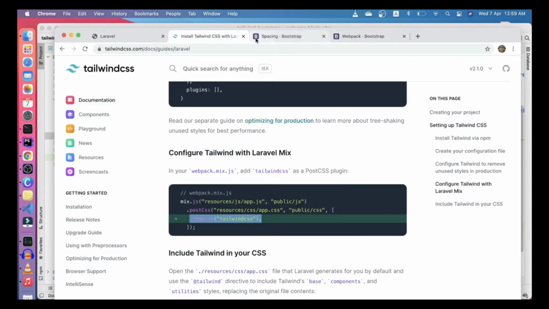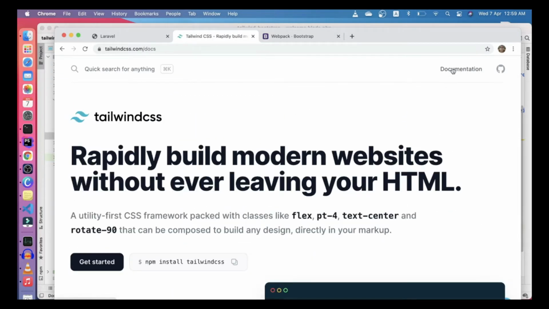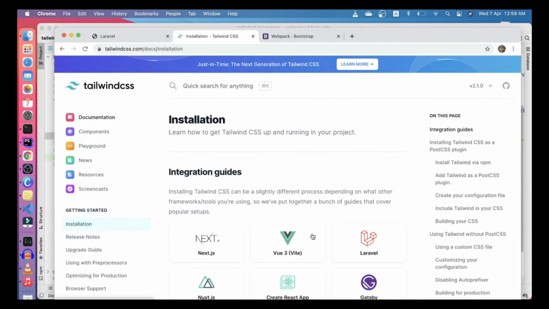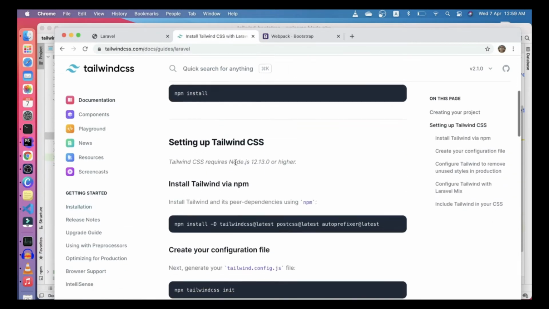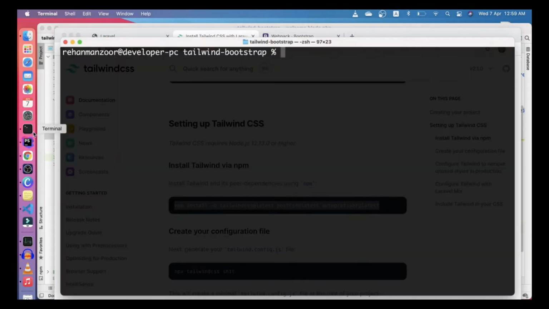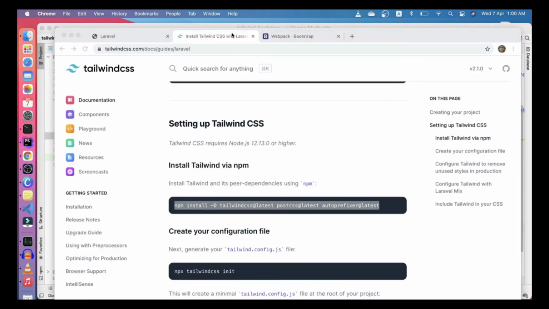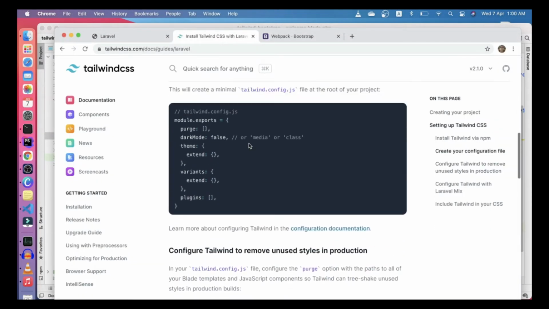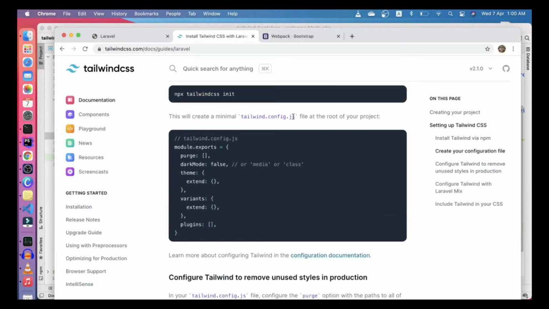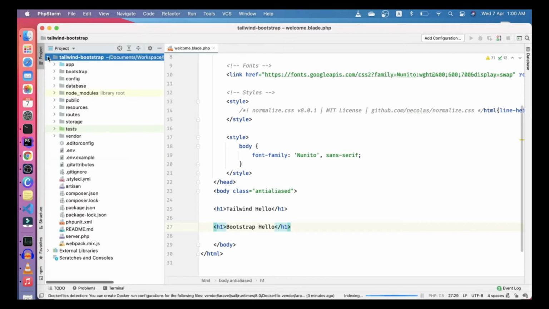Let's close these. To install Tailwind, you can go to the Tailwind main website, go to documentation, then installation, and for Laravel you can follow this guide here. So let's install this. Okay, once this is installed, we need to add tailwind.config.js here. So let's copy this content and add tailwind.config.js in our root project.